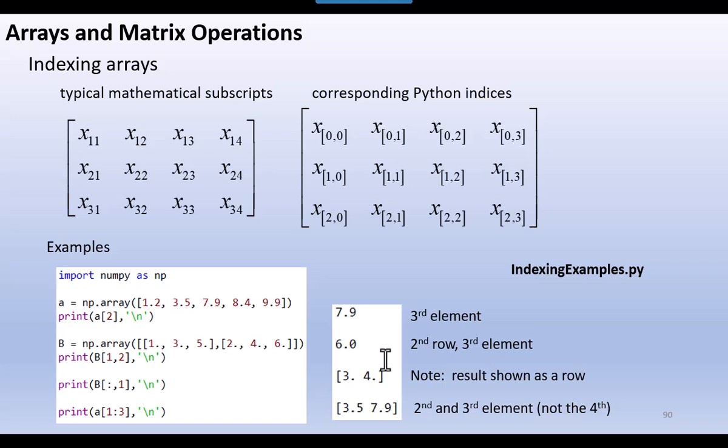First, we show here on the slide how we've got typical mathematical subscripts for an array or matrix, row, column, row 2 column 3, and what the indices would be for that in Python. So row 2 column 3 would be index 1 comma 2. That's just laid out for you. And then here are the examples that we used and what the results were and the explanation provided.